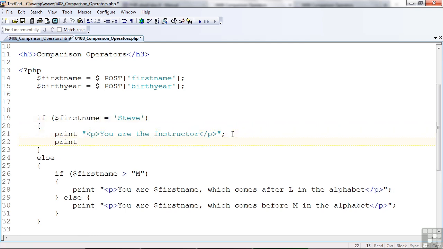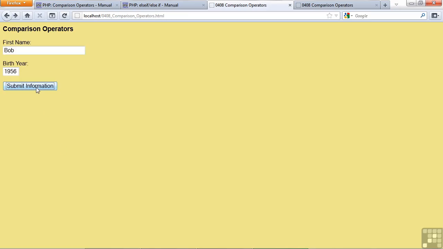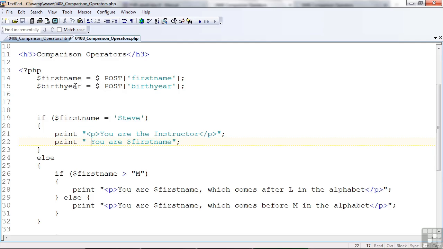I'll prove it to you. Here's the you are first name. We'll put that right after the paragraph, and I'll run it. Bob, you are Steve. Now, do you know why it said you are Steve, not you are Bob? Let's go back and look at the code. Because I was Bob at this point. But then it assigned Steve to first name, and when I printed you are first name, it said, yep, you are Steve. I just assigned Steve to the first name.